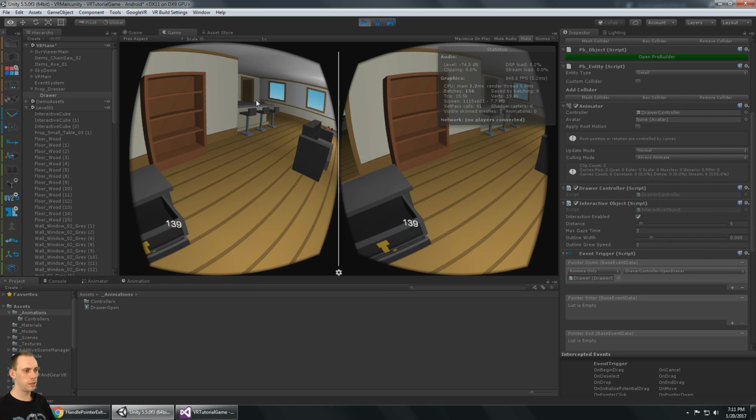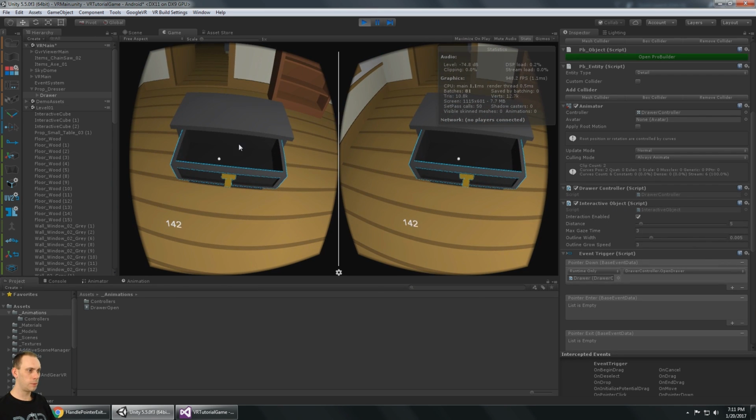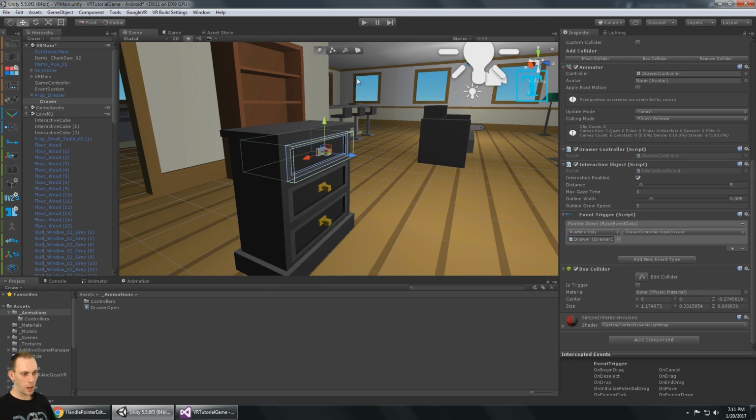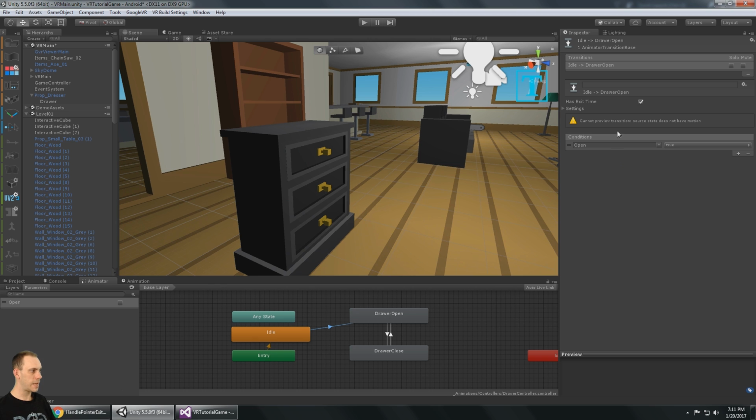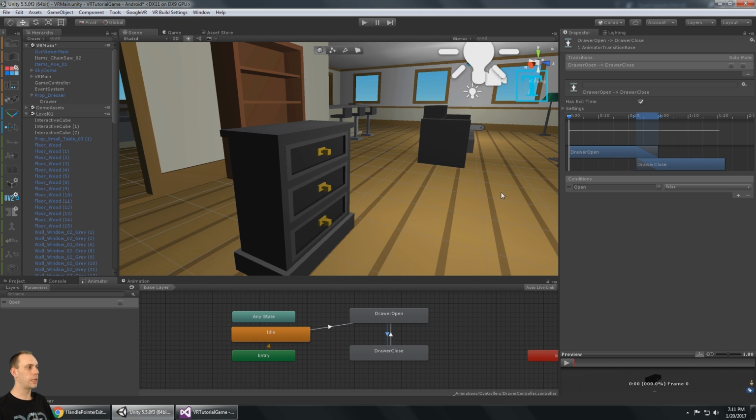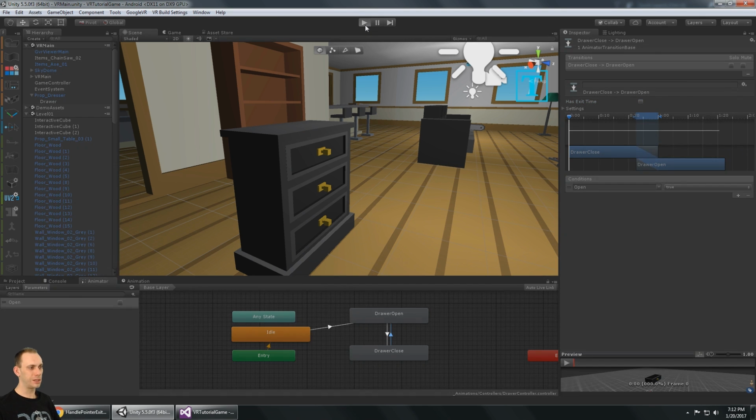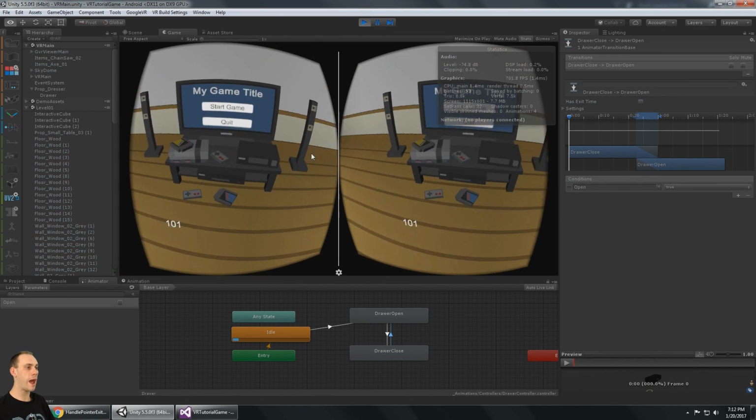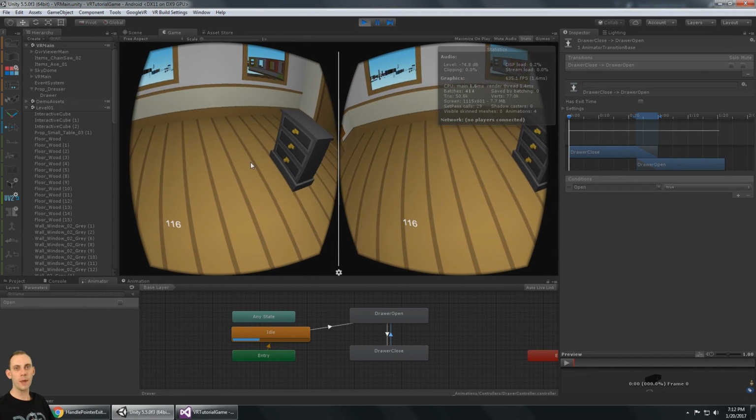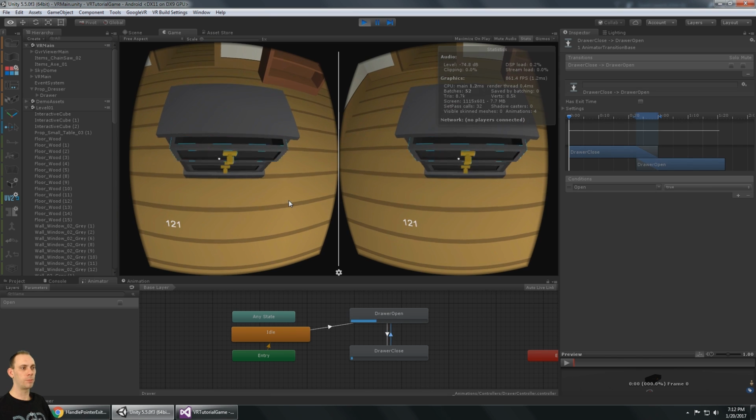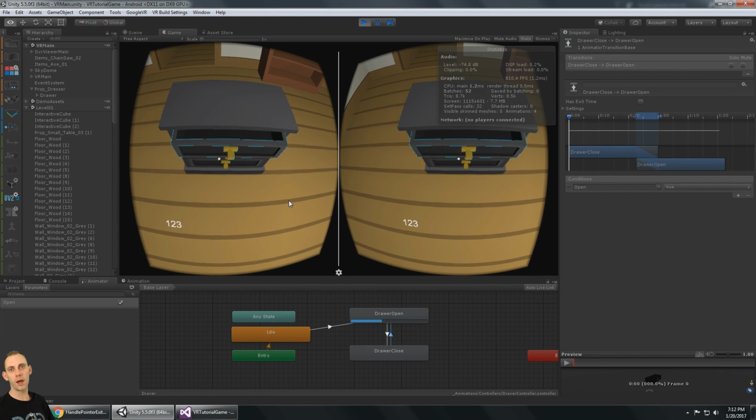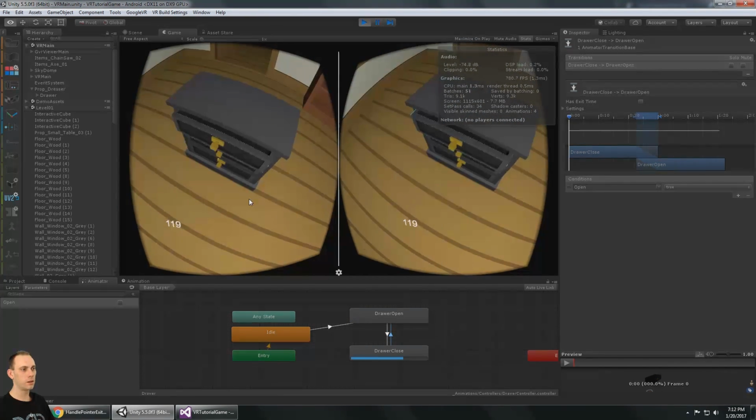Now, I want to try clicking on it, but the problem is, well, there's a couple problems. The animator, for one, has been set to has exit time, which means it's going to play the entire animation before it lets you switch back to the other one. And that's no good because I want to be able to close the drawer halfway while I'm opening it. There we go. That's better. And the problem is the screen's bouncing all around because auto walk is getting triggered.